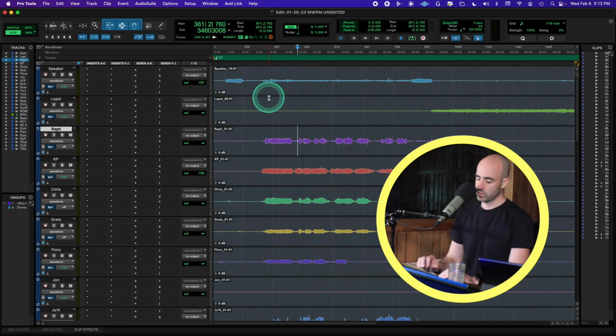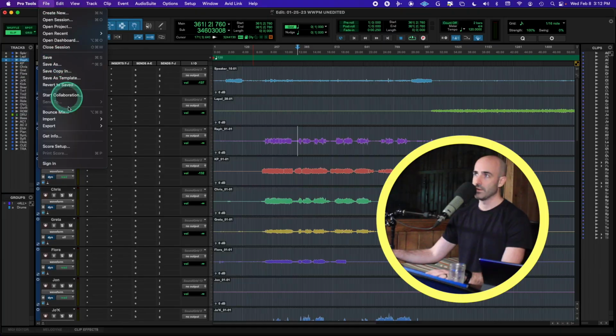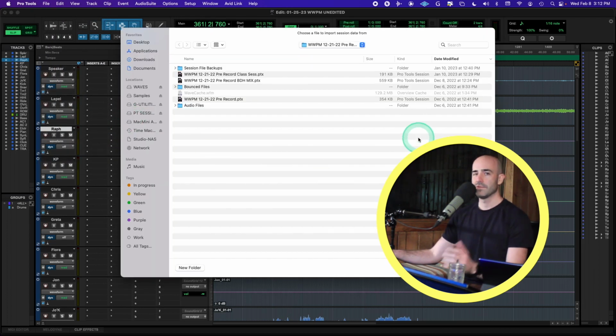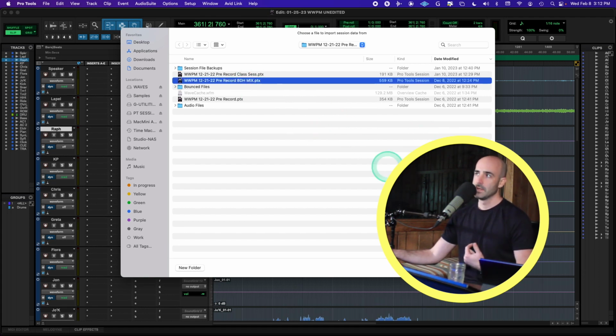Okay, so shortcut, Shift Command I for import session data, or it's going to be under the file menu. So if I exit out of there, it's going to be file, import session data. You need to find a session that's similar. So I have a session here that I can grab from, and it's going to have a lot of the similar instruments. It's going to have about the same amount of vocalists. So it's going to work really well.